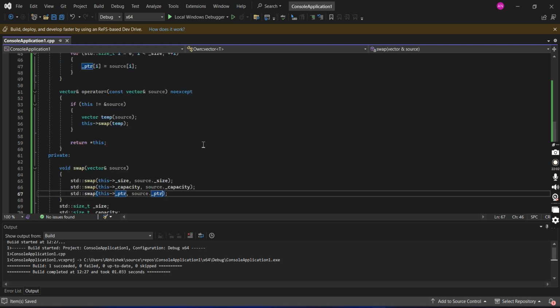Okay, so let's understand now how this will work. Source is pointing to a memory location 100, which has elements 1, 2, 3, 4, 5. I have created an object of vector using the copy constructor. So PTR of temp will be pointing to, let's say, memory address 200, and it will have the same elements that source has: 1, 2, 3, 4, and 5. Source is pointing to memory address 100, temp is pointing to memory address 200. And this is currently pointing to a memory address 300 that has some other elements.